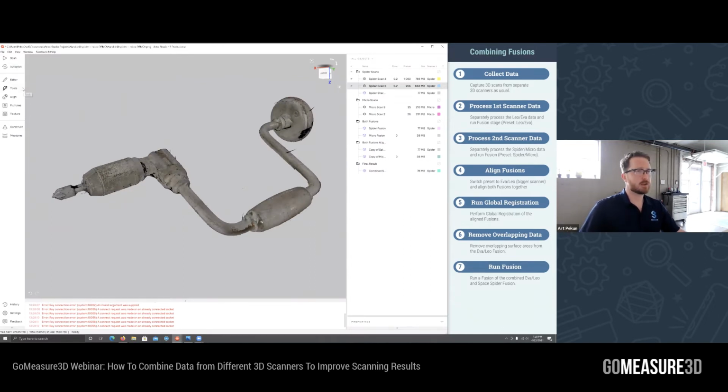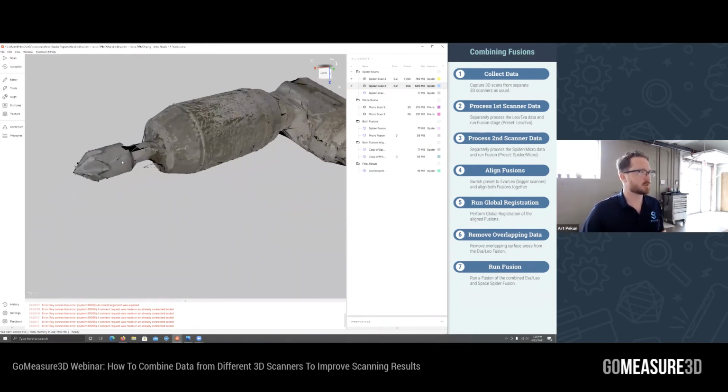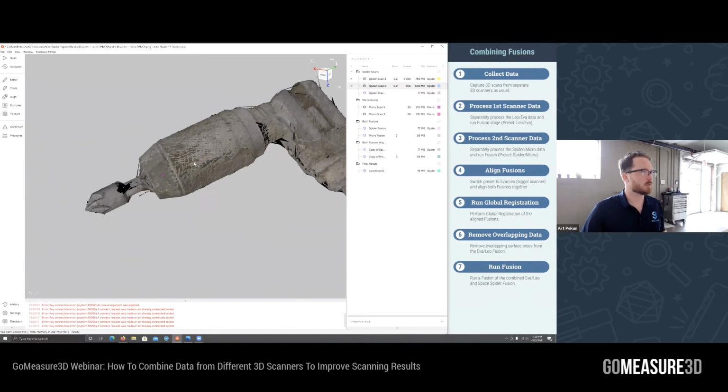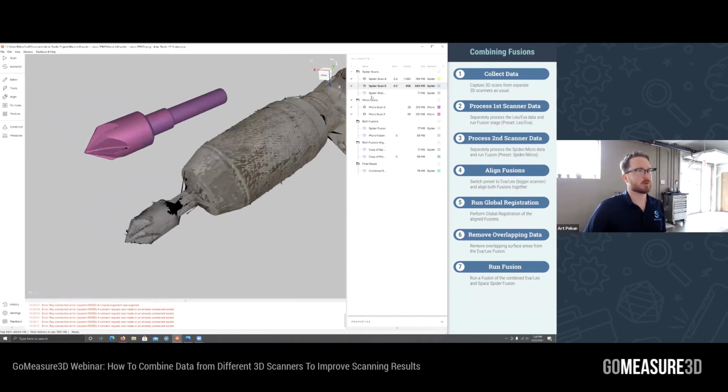And again, as you can see, the workflow shows you would just capture your scan in a regular way. In this case, we had it on one side, flipped it over, scanned it, aligned the 2 scans, but we wanted more detail in this area right here. And so we took that part out and actually scanned it with the micro.